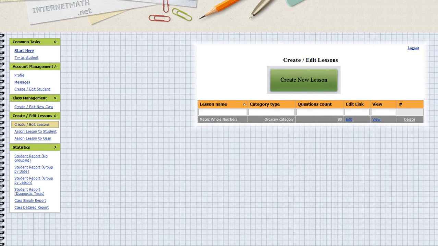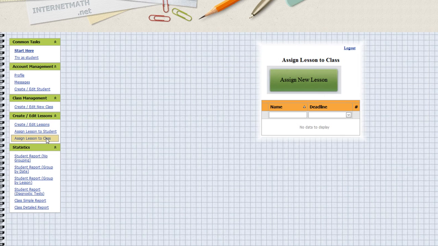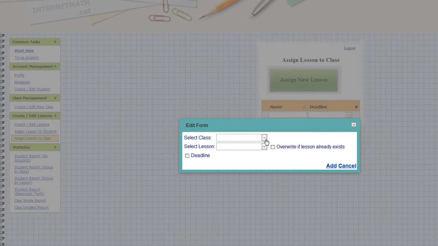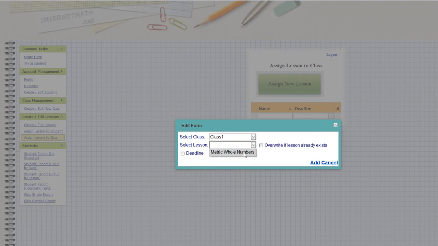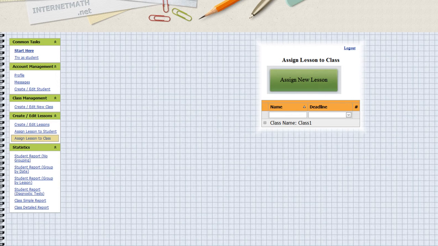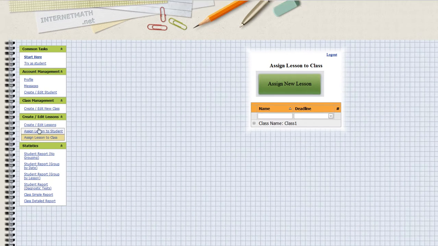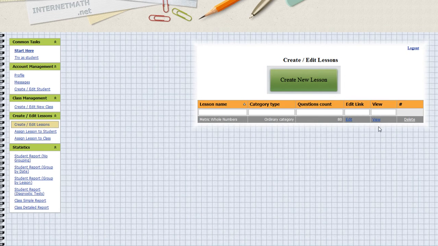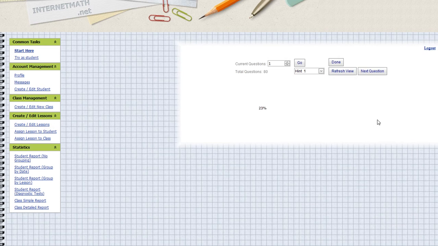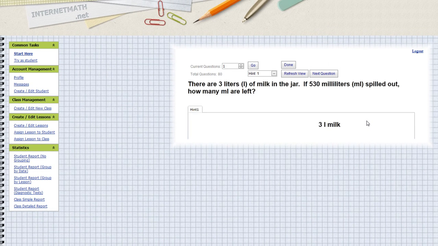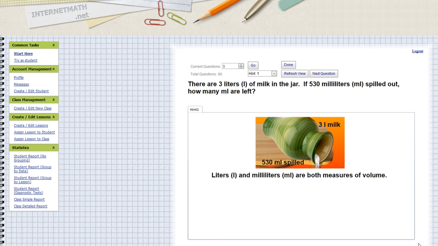Finally, I have to assign the lesson to a class, so I click Assign Lesson to Class. After I click on New Assignment, I see Metric Whole Numbers. I can set a deadline. I can also choose to preview the problems, force the assignments in order, or change the order of assignments. I now have a class with 3 students in it with 1 lesson assigned.